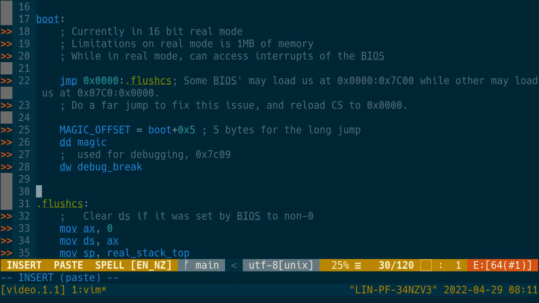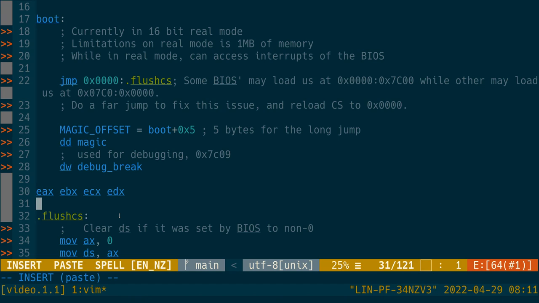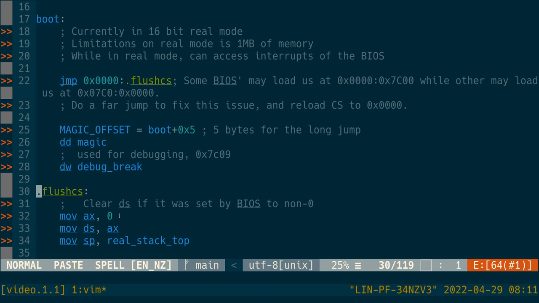Maybe just a quick recap on registers. In protected mode we had EAX, EBX, ECX, EDX, etc. In real mode, that's just AX, BX, CX, DX. So you basically drop the E. A bit more nuanced than that, but that's alright.